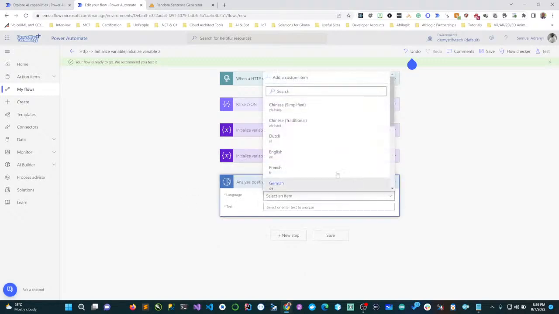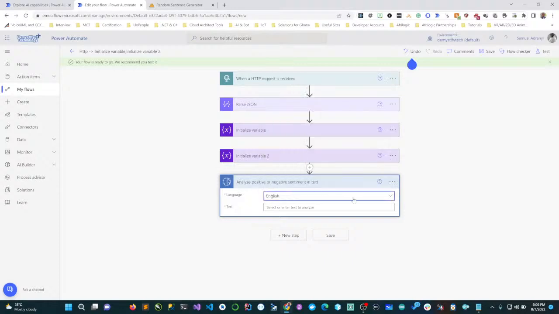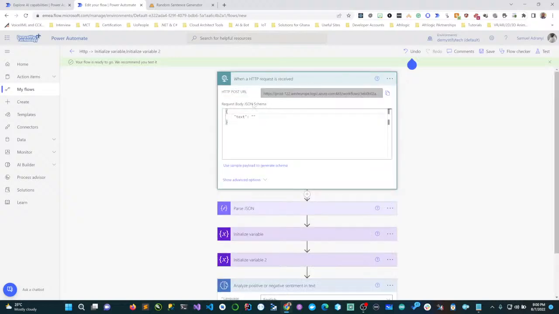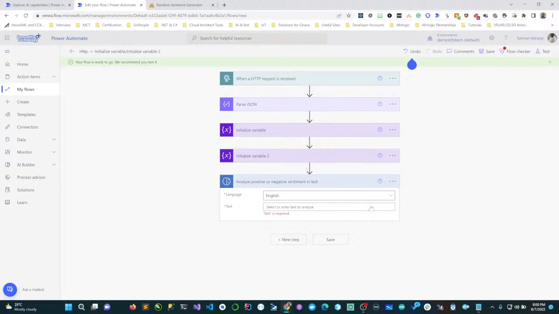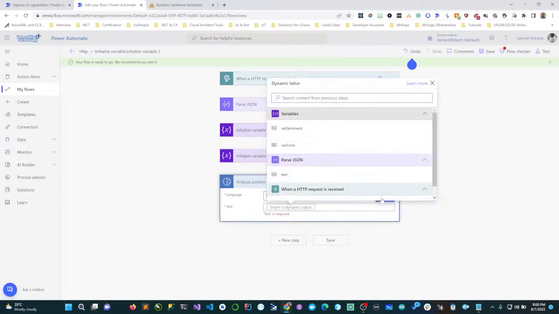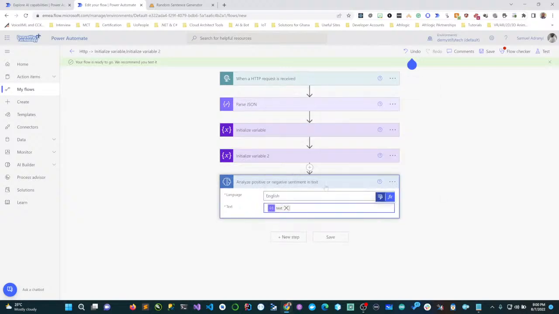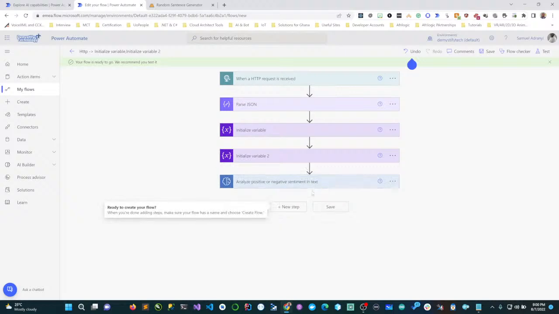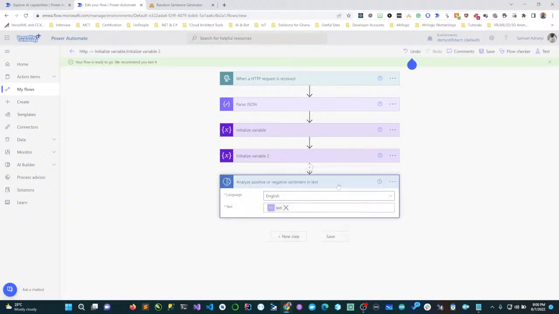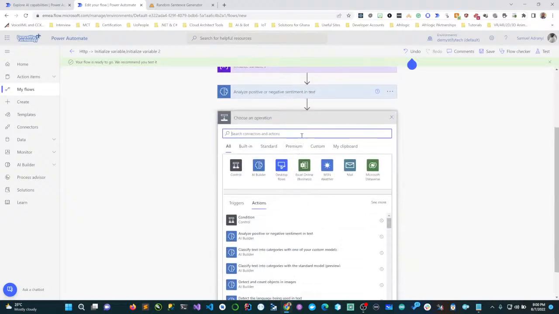So the language here is English. I'm expecting it to come in English. And then the text. The text is going to be that information that was passed to me, here. So the text here is going to be, we are picking it from the Parse JSON text. So when you call this, this is going to return the sentiment and whatever that is. So I'm now going to set those variables.